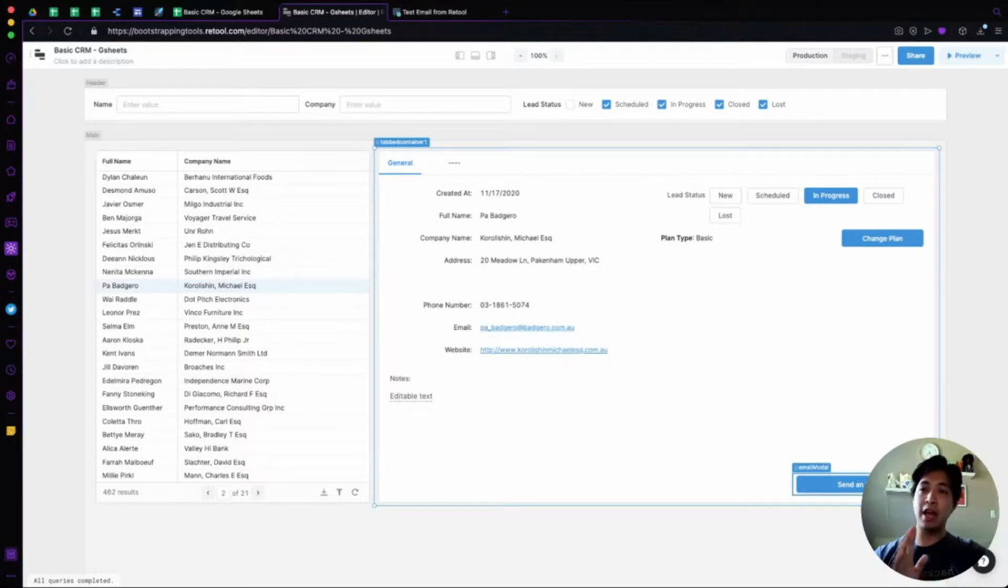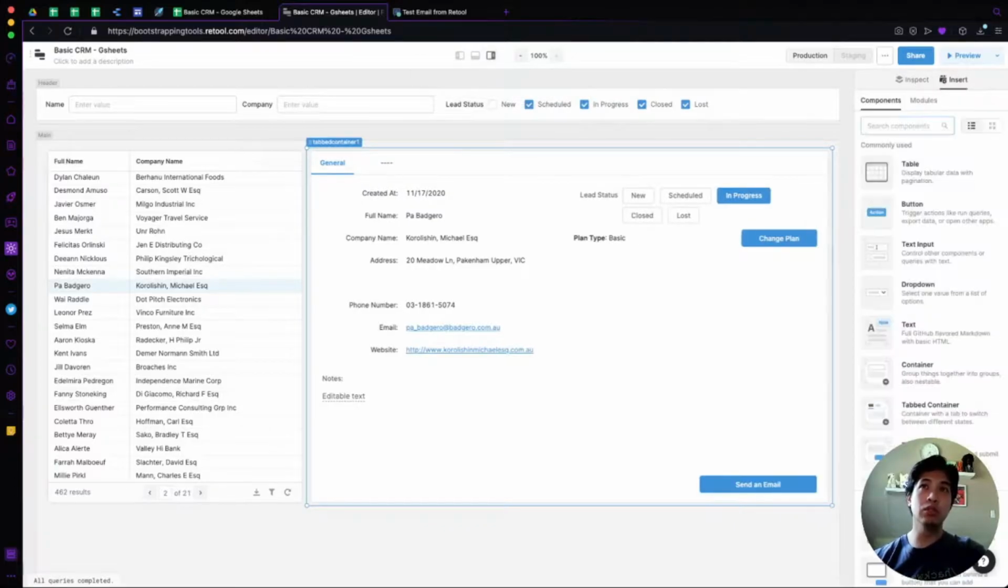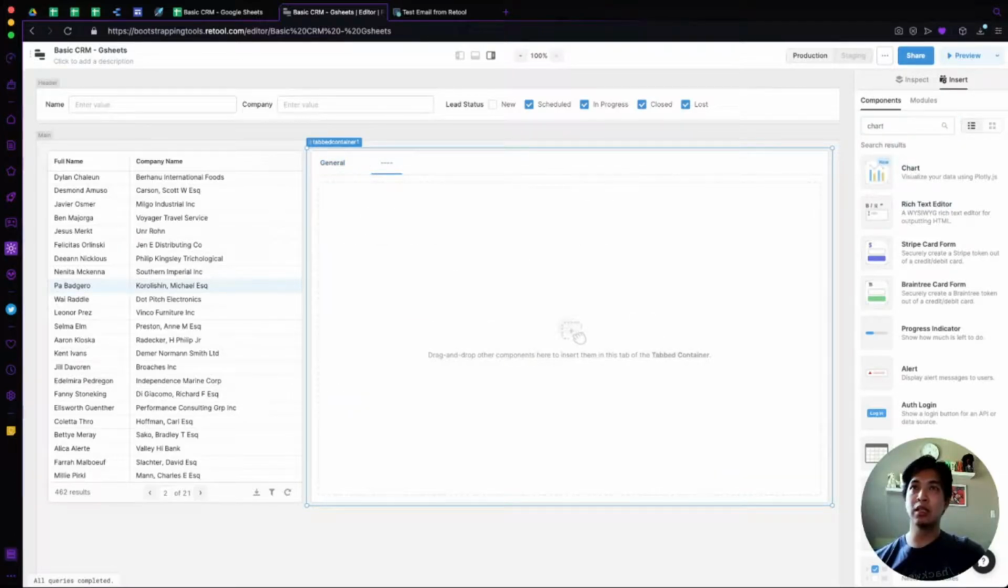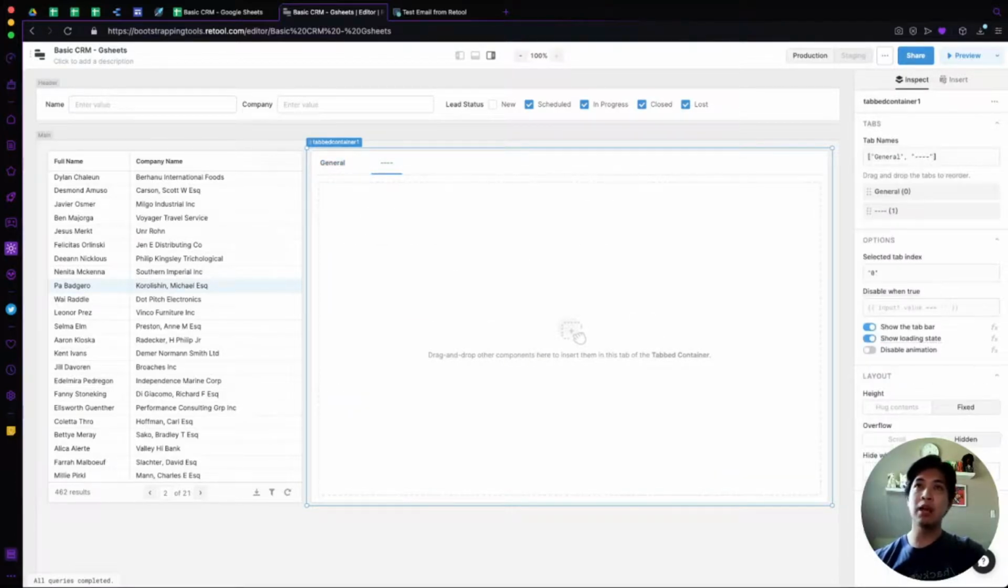The last thing we did was add in modals so that you can send emails and also change the plans. What we want to do today is integrate with Plotly. Plotly is actually already built into Retool. You can just search chart as a component, and then you can use Plotly.js format in order to inject it. So we have a tab container. We're going to go over to the second tab that we have here. Let's name this billing history, just so that it's clear.